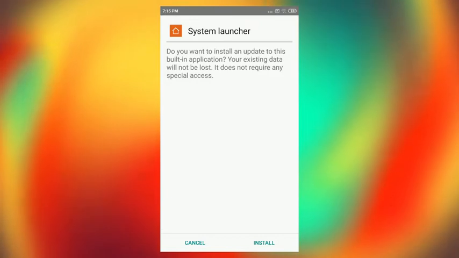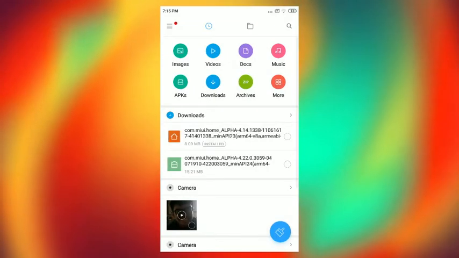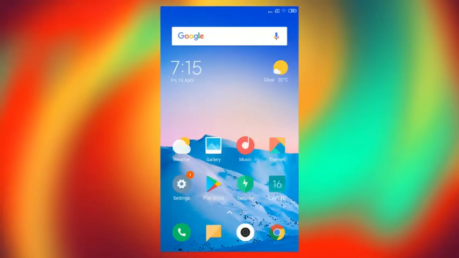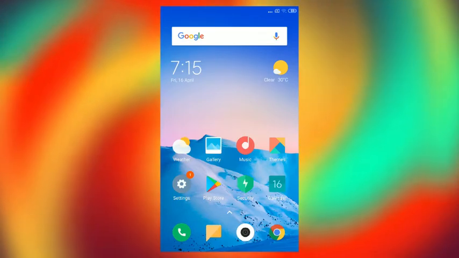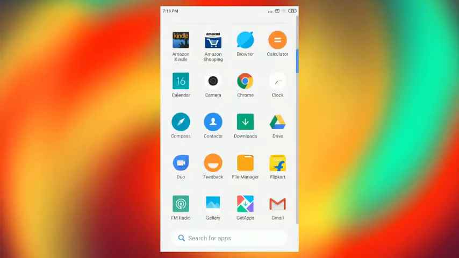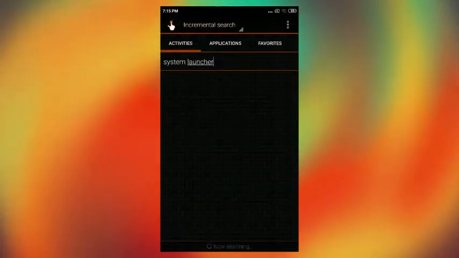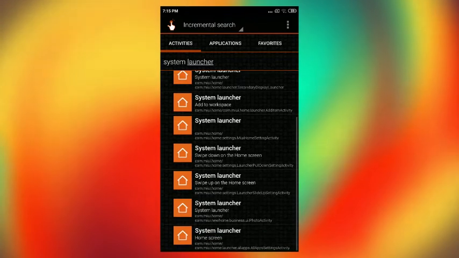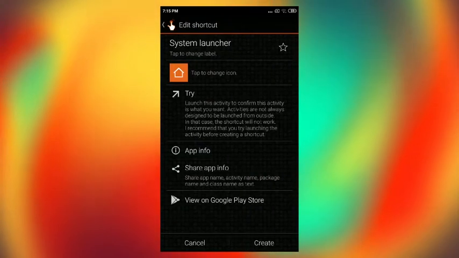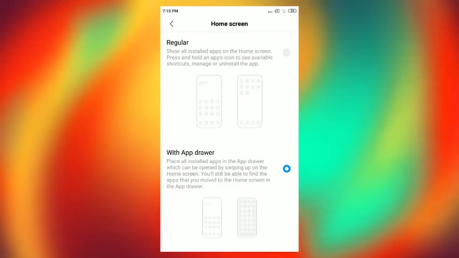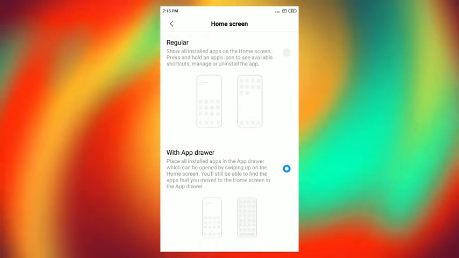Then install an application from Play Store known as Quick Shortcut Maker, which is available on Play Store. So you need to go to that Quick Shortcut Maker, then you have to search for the system launcher and you have to go to the last option and click on that option and click on try.